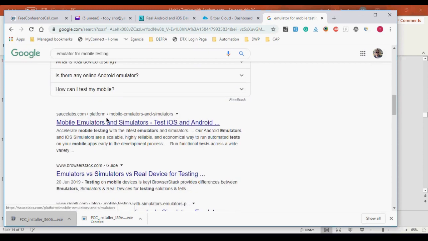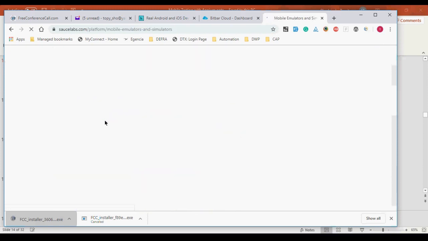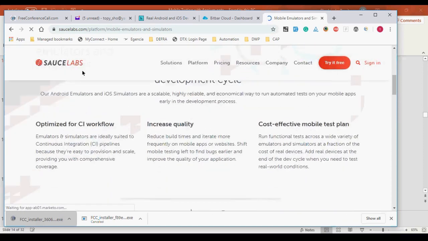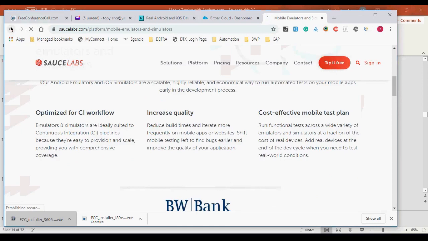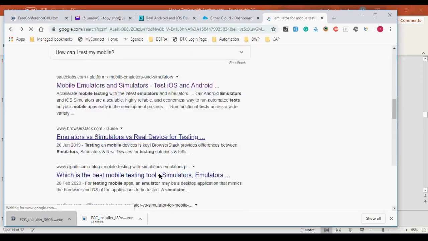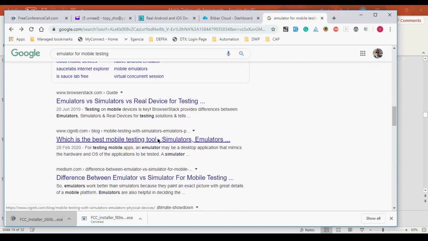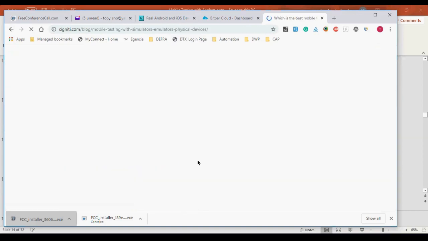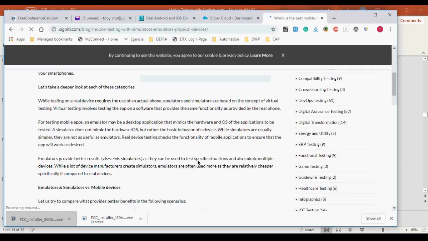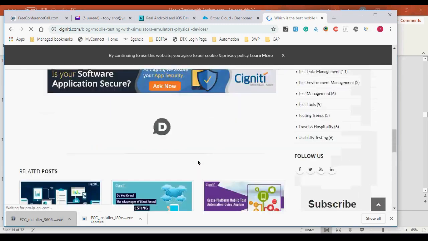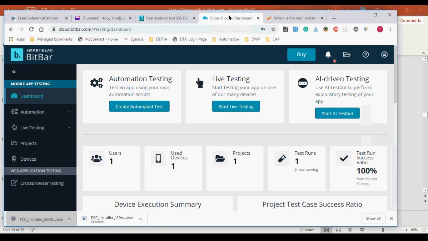So, example. As I said to you, I showed you Sauce Labs. That's one of them. This site will give you a comparison of the best ones, so you can just Google them. And this is an example of a cloud-based emulator.